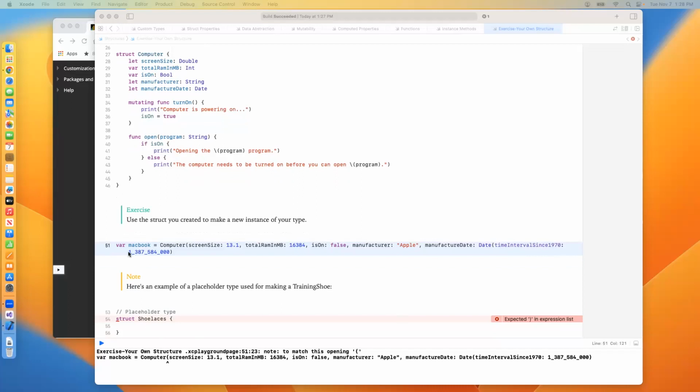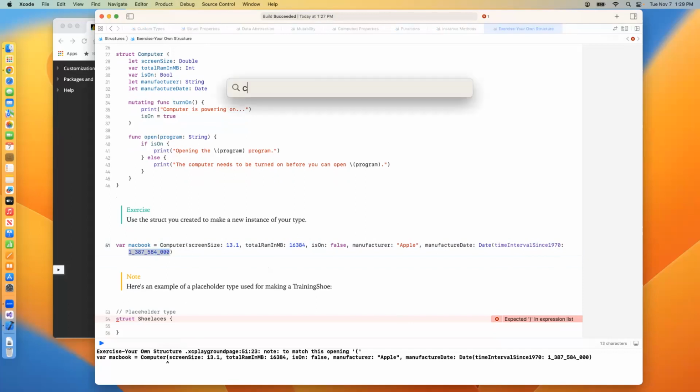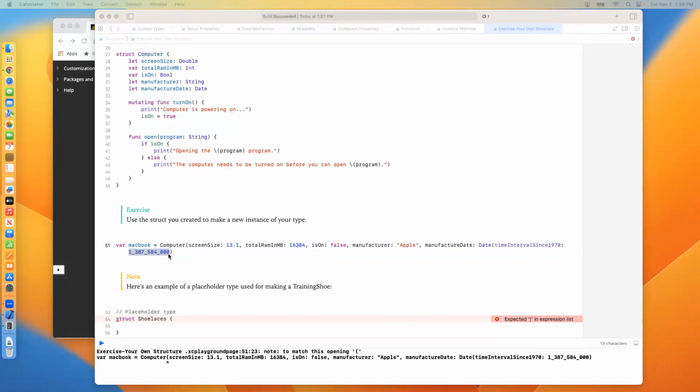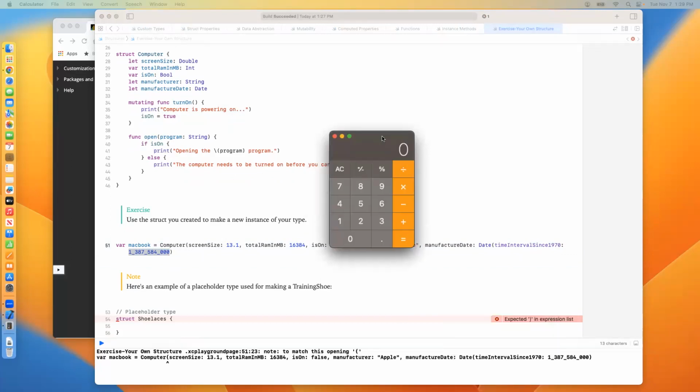And then it's 1,387,584,000. Okay, so first of all, what the heck is this? What is this? Seconds, minutes, speculate. All right, here's the IT geek in me coming out. I'm going to pull up my calculator, which of course is over here. Let's type that number in. 1,387,584. I'm going to speculate this is seconds, right? And is that all of it? No, there's 3 zeros in there too. All right, there we go.